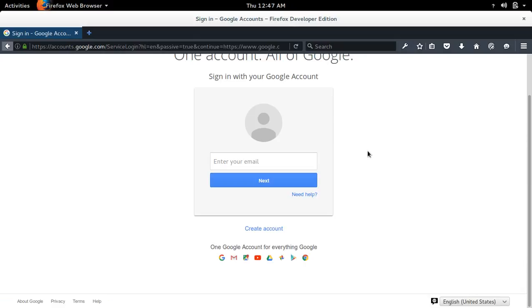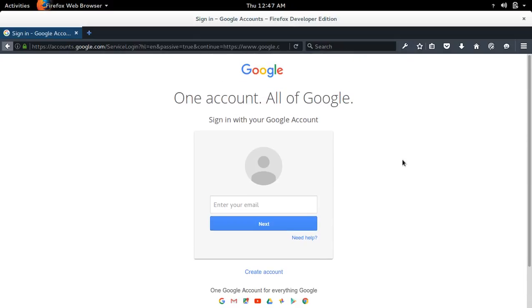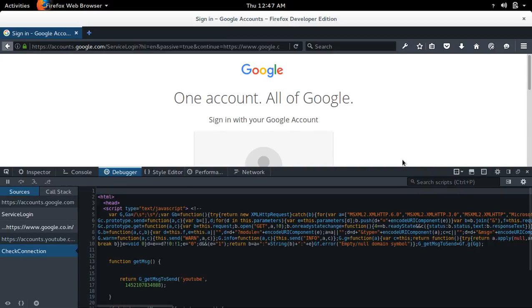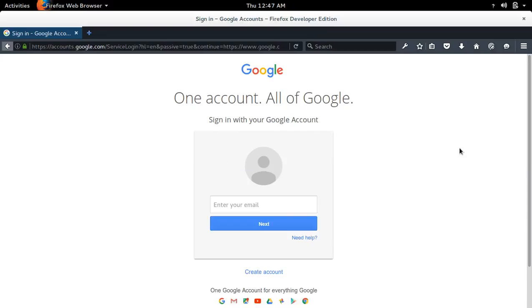If you want a shortcut, you can press the F12 button. The F12 button will automatically open this web developer tool. So if you want, you can use that F12 shortcut.